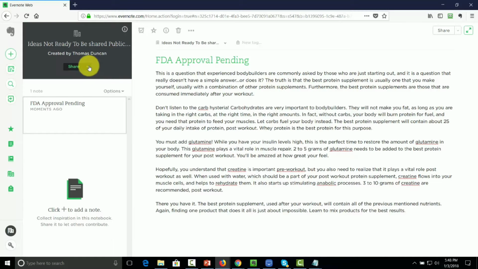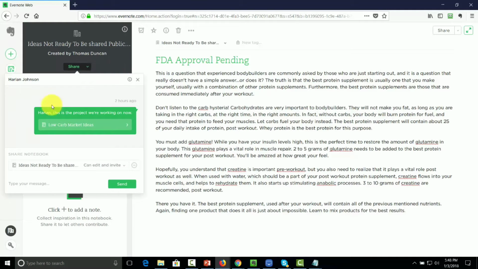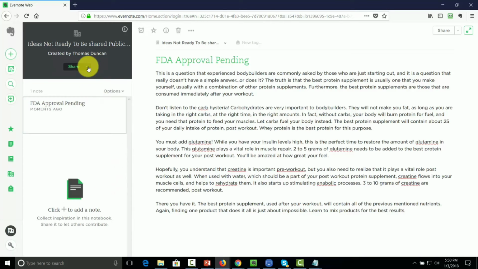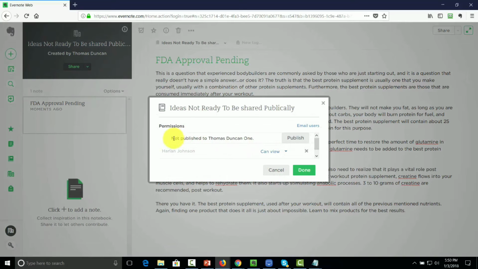So what we're going to do is actually share the notebook, and we're going to make this viewable, and then we're going to write in a message. And what we're going to do then is click Send. Now in this particular case, if we were to look at this notebook and go to Modify Sharing, what you'll see here is that this notebook has not been published.